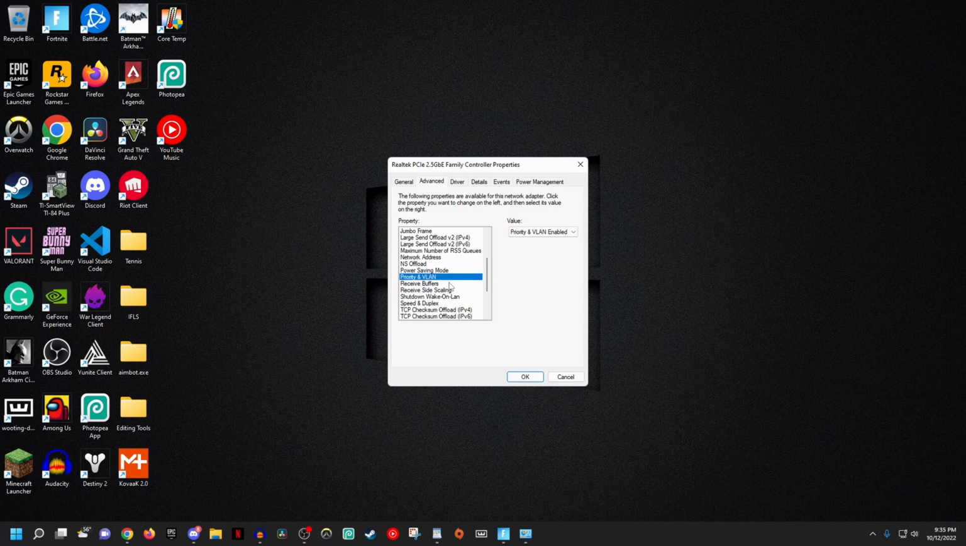For stuff like priority and VLAN, this one doesn't really matter that much. Receive buffers, also I don't really care about this very much. However, what really does matter is that you guys go to speed and duplex and then click your highest possible value for this. For me, it's gonna be 2.5 gigabytes per second full duplex. You wanna make sure that you're choosing the highest full duplex value, not half duplex. So where it says full duplex down here, you're gonna click that.